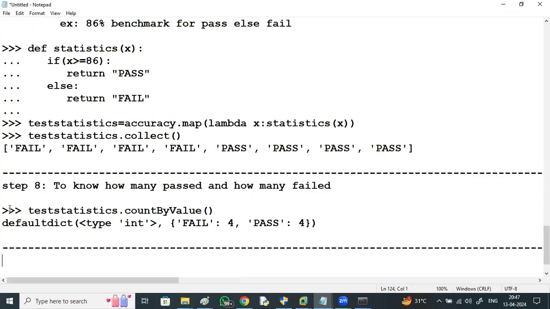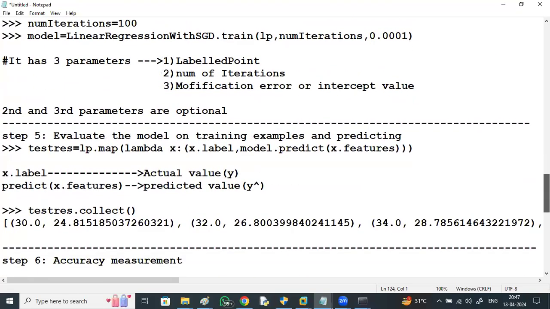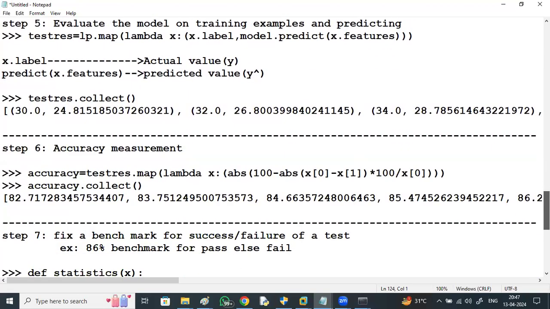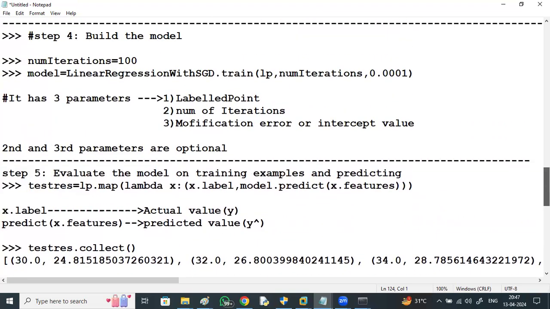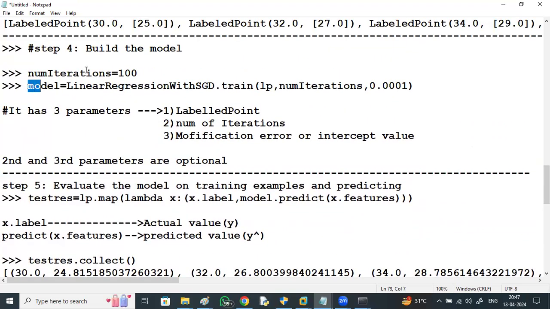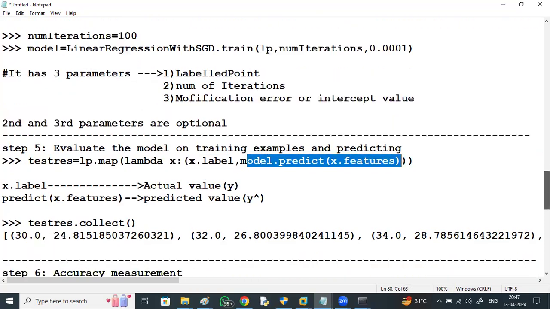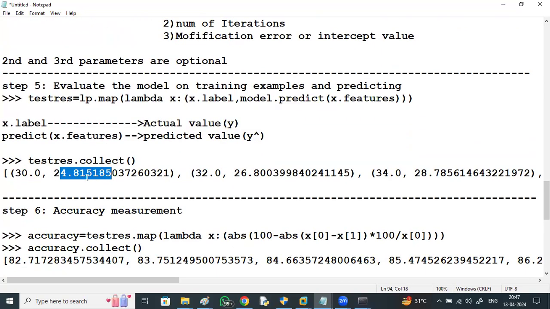Understood this, right? So here, what I did first, I applied this model. I trained that model. Your model is expecting labeled points, so you transform the data as per labeled point. Next, I'm building a model by using the labeled point, which consists of label and input variables, and the number of iterations. Now, evaluate the model. x dot label is the output variable, and we predict based on the input features. So you'll get actual and predicted.